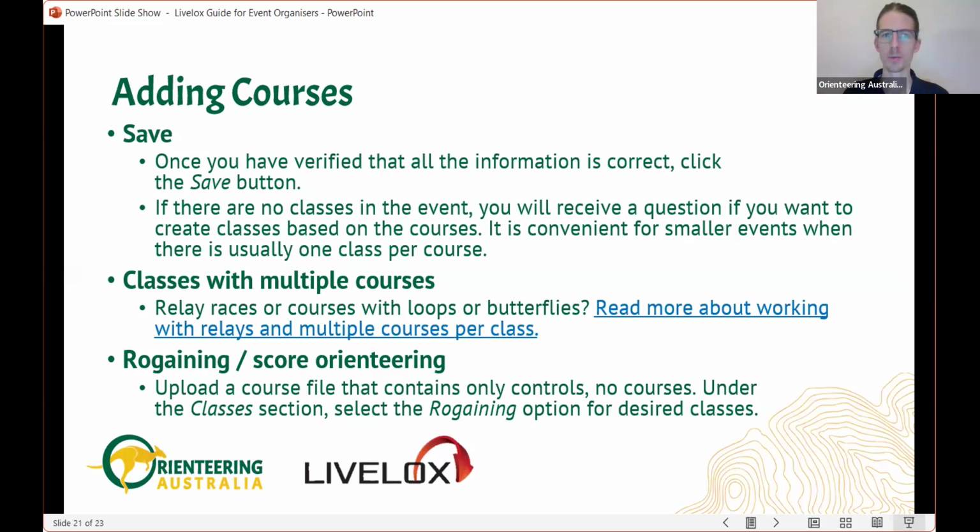If you're going to be doing multiple courses, as in a relay race or an interesting orienteering course with loops or butterflies, there's some extra instructions. So you can follow that link there. Or if you're doing score orienteering, maybe it's like a rogaining course that you're setting, don't create any courses. Just have an all controls map, upload that, and then underneath the classes section, select the rogaining option for the desired classes.